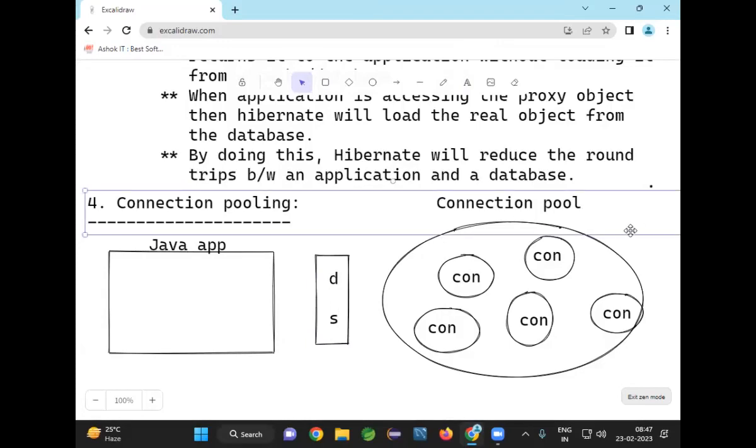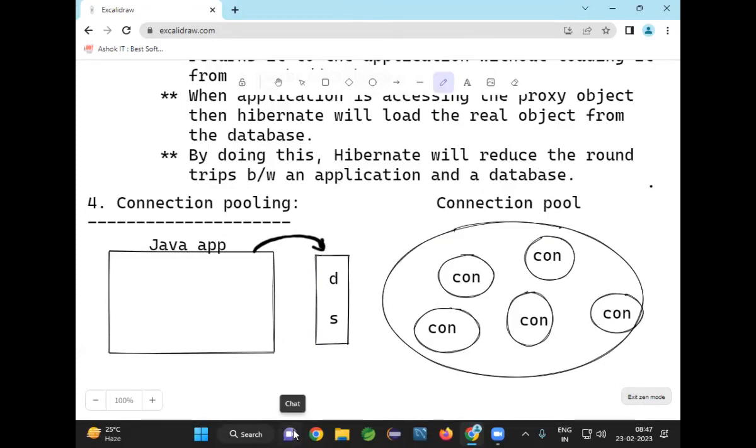Feel DS as a data source. What will my Java program do? My Java program will ask the data source. It is not asking the driver manager, because the driver manager class cannot give the connection from the pool. But who can give the connection from the pool to my application? Data source can do that work. It has that capability. So my Java application asks the data source object: please get the connection for me.